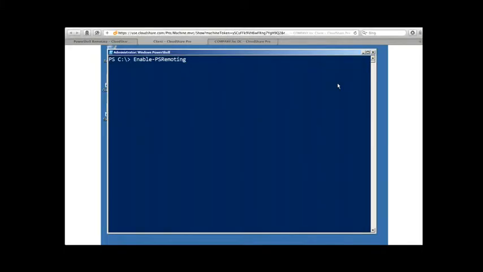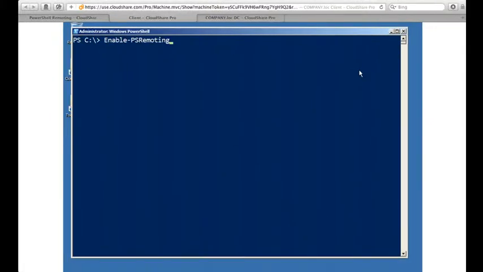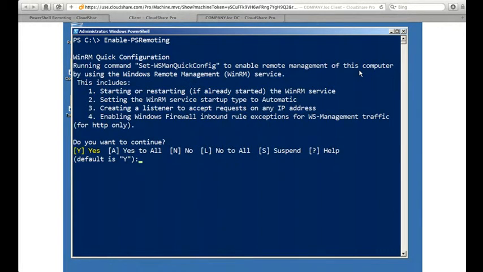Enable PS remoting. All you have to do. This actually tells you what it's going to do. It is going to make sure that the WinRM service is set to start automatically. That is something you could do with a group policy if you wanted to automate this for your entire environment. This is going to start the WinRM service or restart it if it's already running.